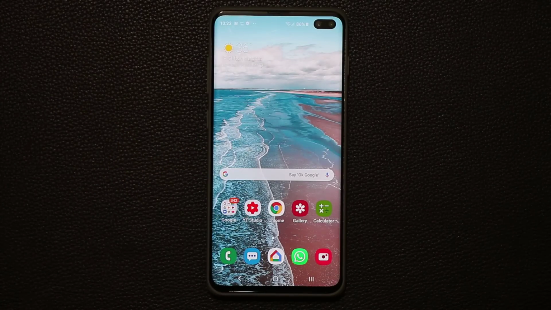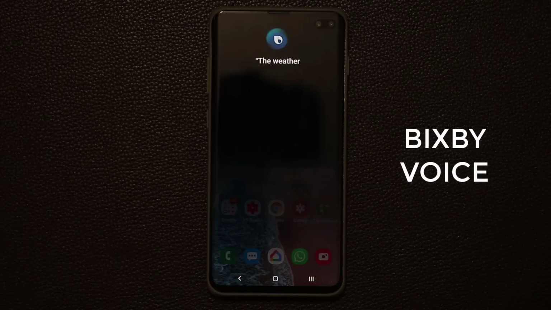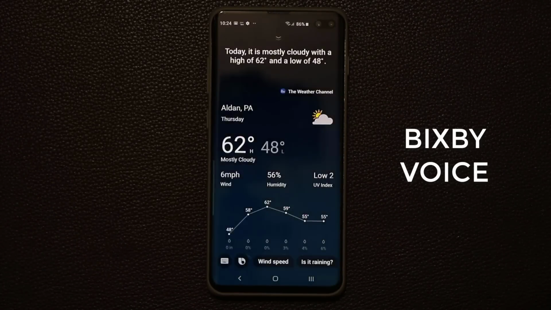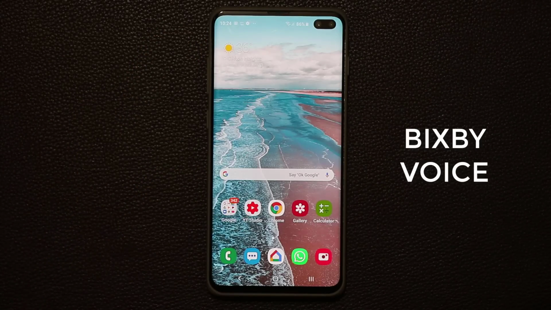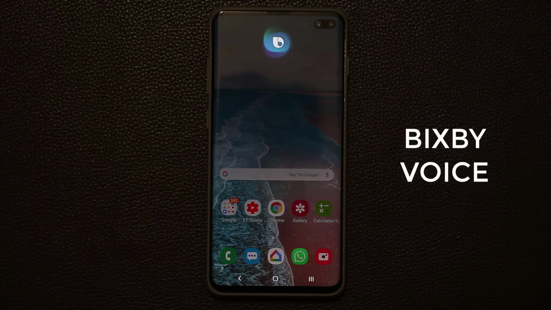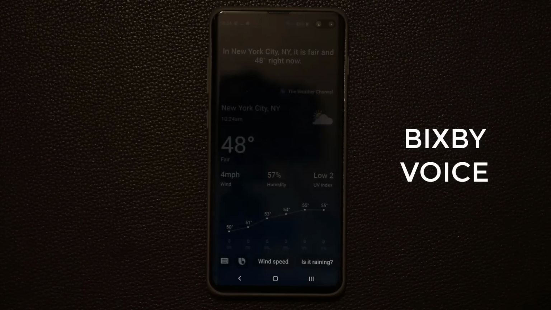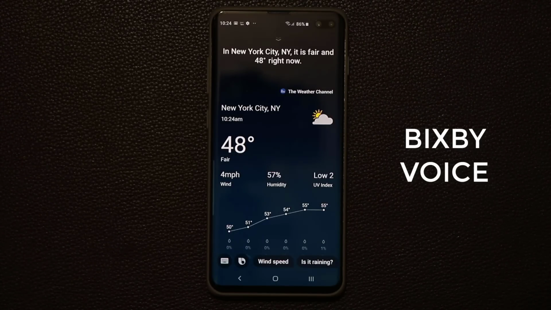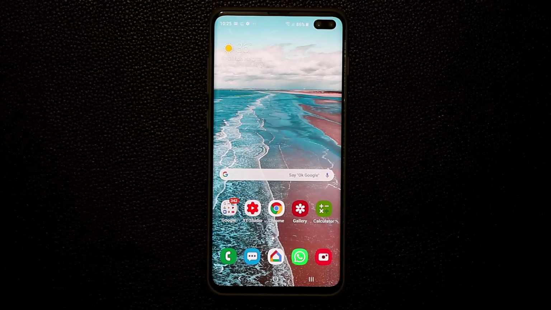So where is Bixby Voice? With Bixby Voice, you can say, "Hi Bixby, what's the weather like today?" Today, it is mostly cloudy with a high of 62 degrees and a low of 48 degrees. All right, so that's to get the weather. You can also ask Bixby other things. "Hi Bixby, what's the weather like in New York?" In New York City, New York, it is fair and 48 degrees right now. So Bixby can give you weather information and other information that you want.